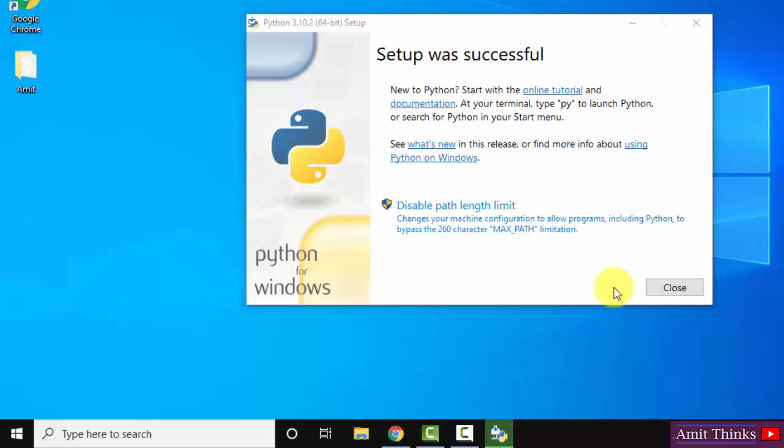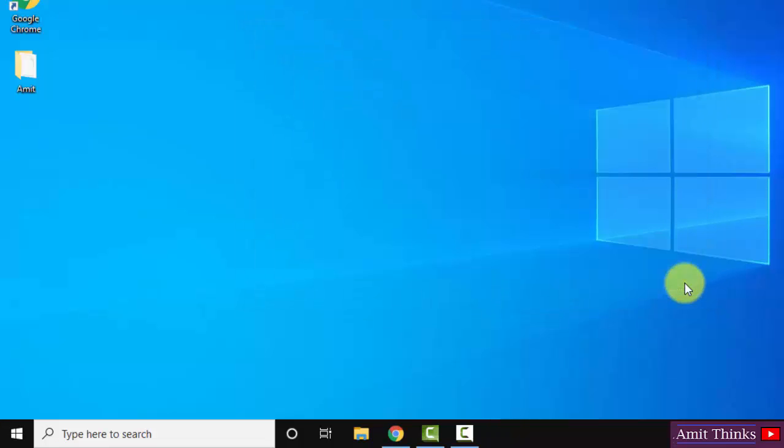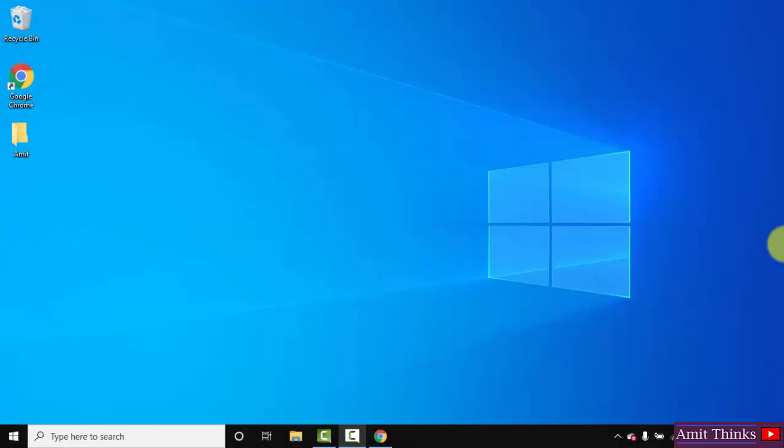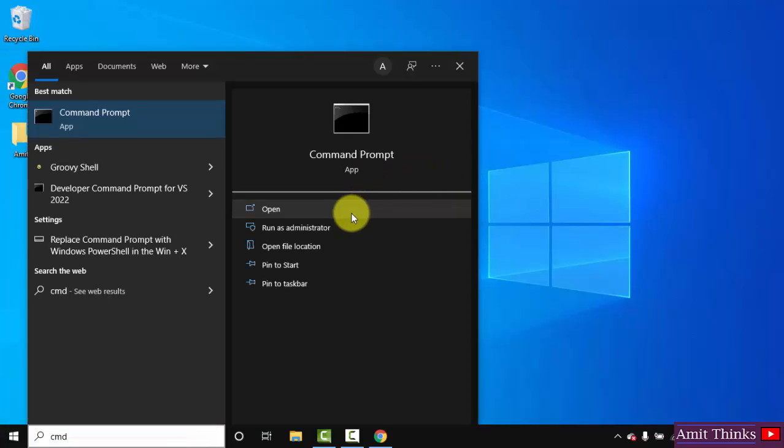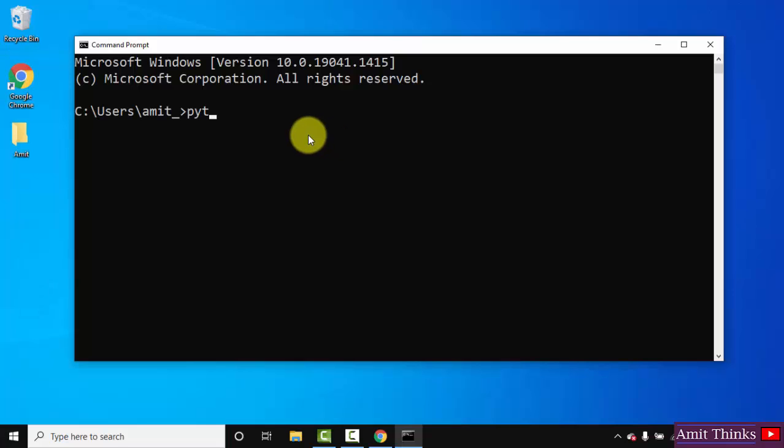So guys, you can see the setup is successful. Click on close. So guys, we successfully installed Python and pip. Let's verify. Go to start, type cmd. Click on open to open it. Type python space hyphen hyphen version and press enter.